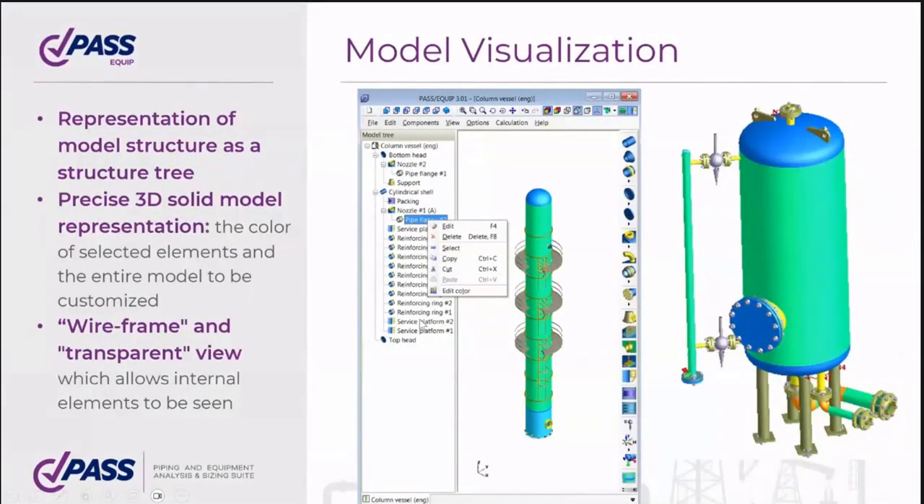And we have a very powerful model visualization, because it is based on some 3D solid kernel. And we can visualize our model as you like: solid, wireframe, transparent view, rotate it, zoom in, zoom out, and so on. And with a very high level of detailing. So it's what you see is what you really have in your model.